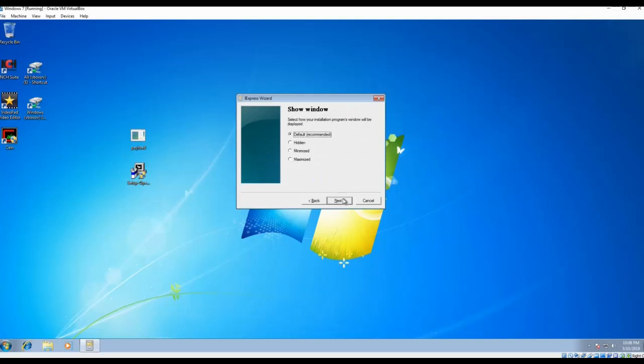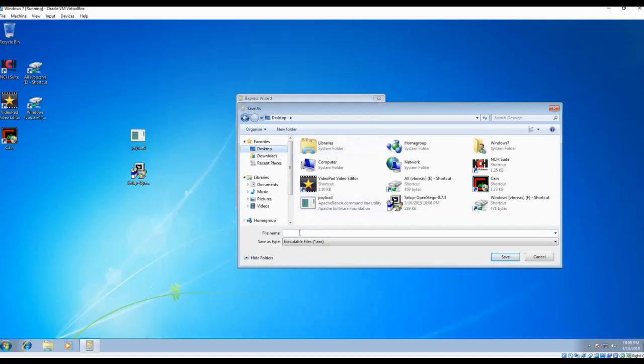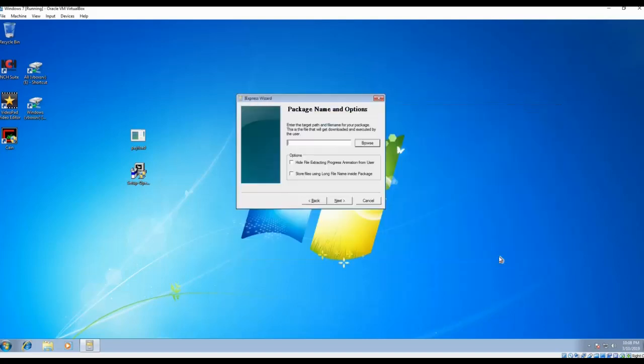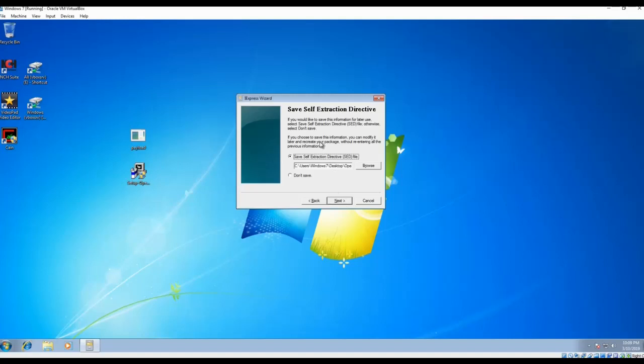Keep the default installation so they can see OpenStego. I don't need a finished message. I'm going to tell it to drop it on the desktop and call it OpenStego. See, it will make an executable. I don't need to worry about hide file extractions, and only restart if needed. Now, I don't need to save the directive file, the steps. Don't need to save that. And I'm going to create the package.